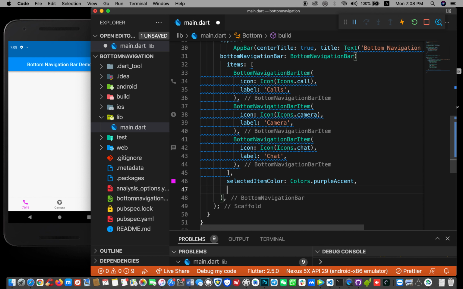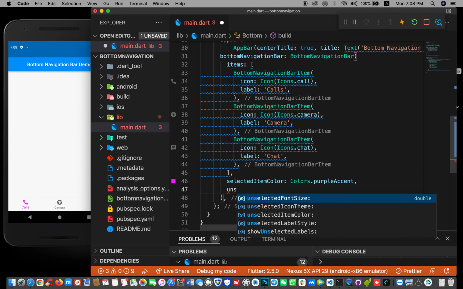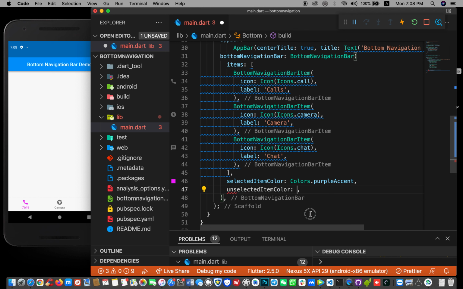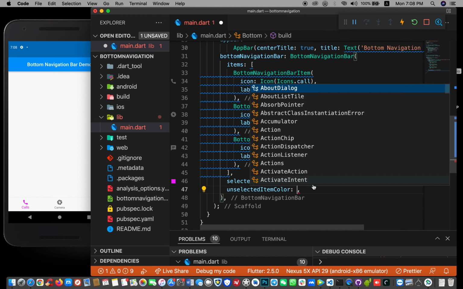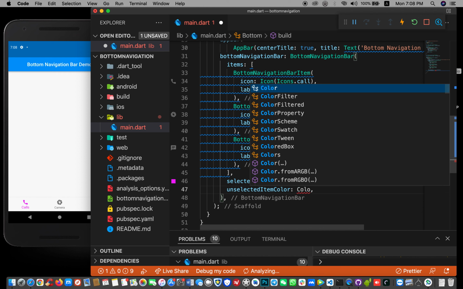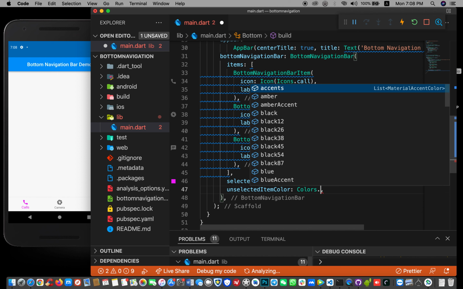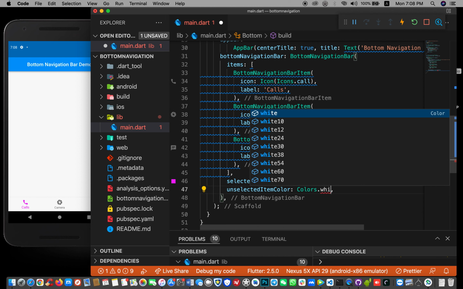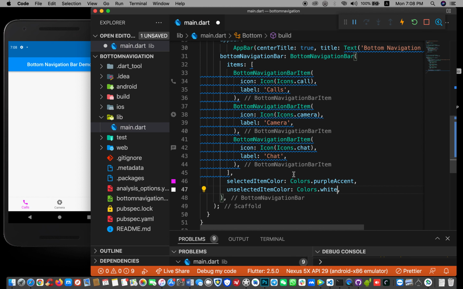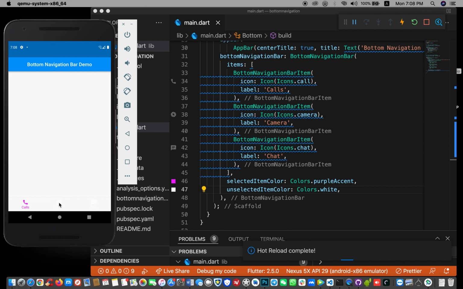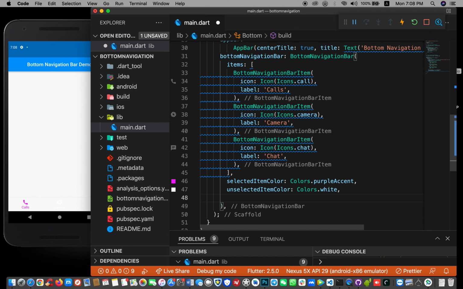Next, we can also add the unselected color for our unselected buttons. For example, the unselectedItemColor, and we can set our colors to, let's give it white, because now it's gray. So we see it's missing because of the background. If we want it to appear, then we can add a background.